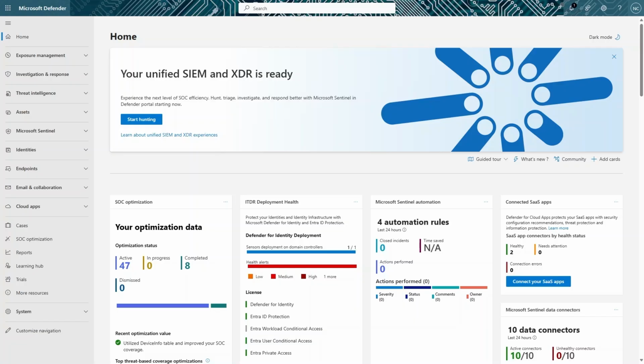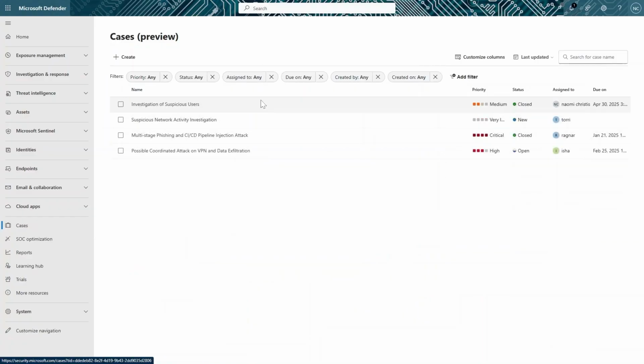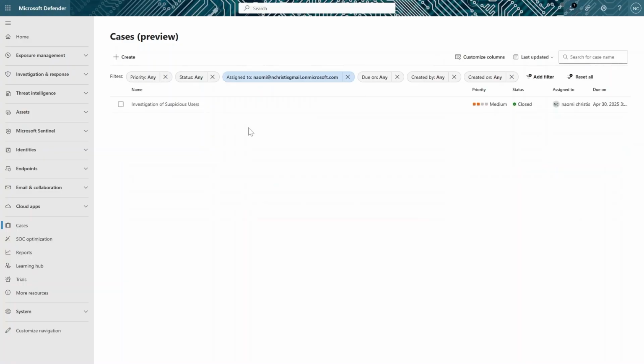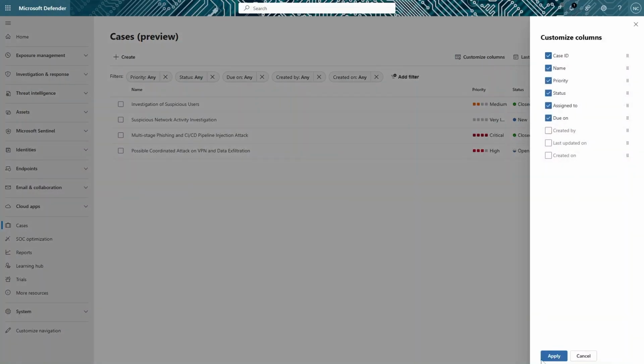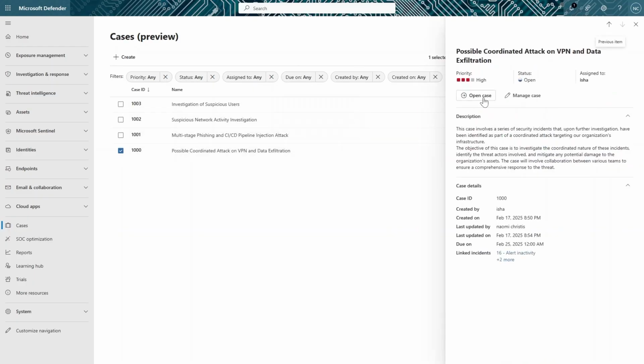within cases. I'll demo all this in a second, but you can find case management as a new blade in the unified platform under the heading Cases. In this environment, some cases are already being worked on, as you can see. You can filter and search in these cases. Even customize the columns that you want to see in this overview.